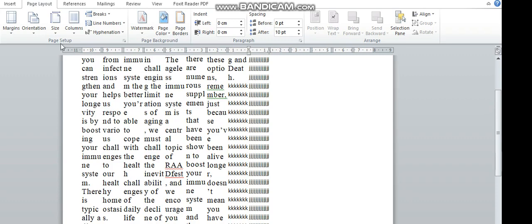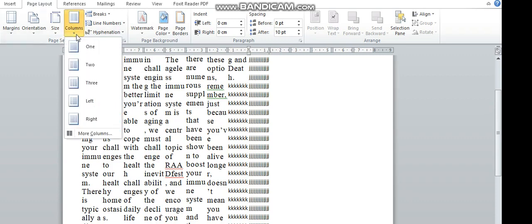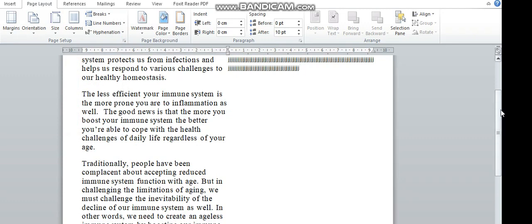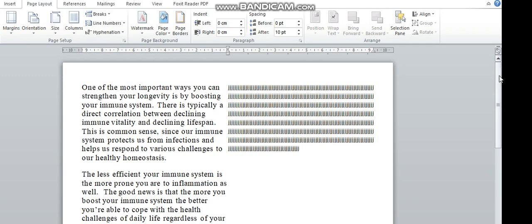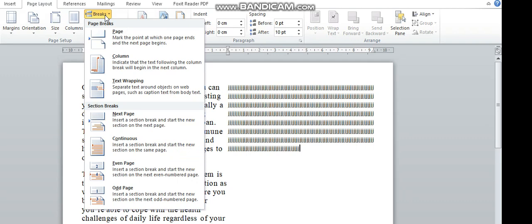It looks very tacky, so let's move on to only one column, or just two columns would be fine. So now we are back into a decent format. So this is all about columns. Now next, let's move on to another part called break. Break sometimes helps us a lot. It could be a savior for us.